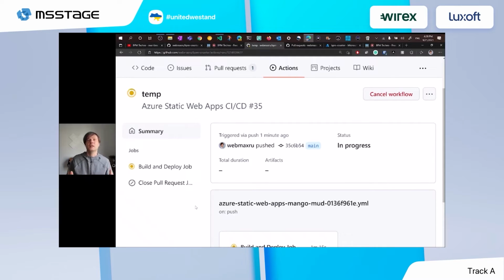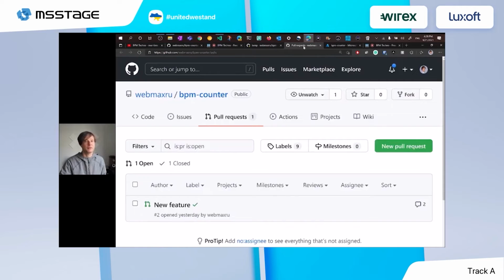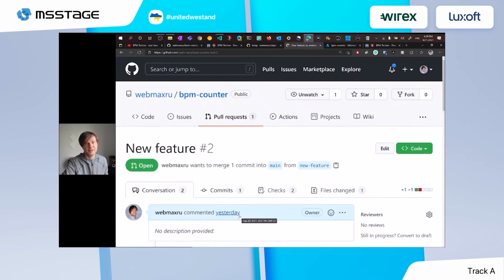How can we get some temporary storage, temporary address? Super easy. We again do our code in a separate branch of our code repo. We again push it to this branch and we create a pull request. So nothing new here, nothing surprising. To save our time, I created this branch and the pull request in advance. I called this new feature, and it's about changing the background of my application.